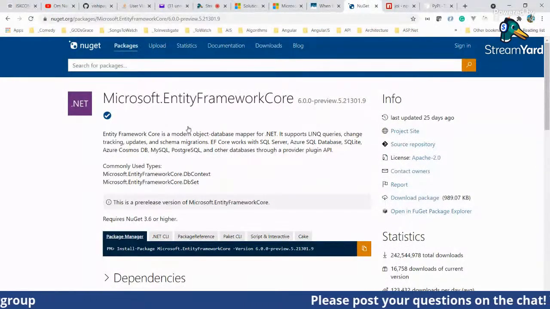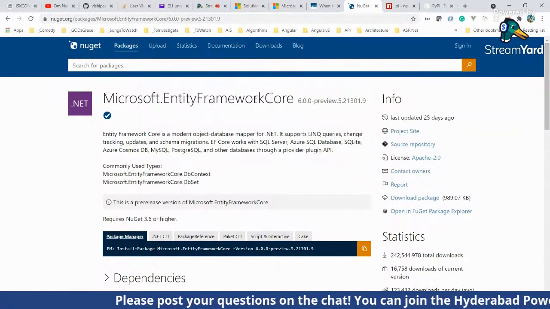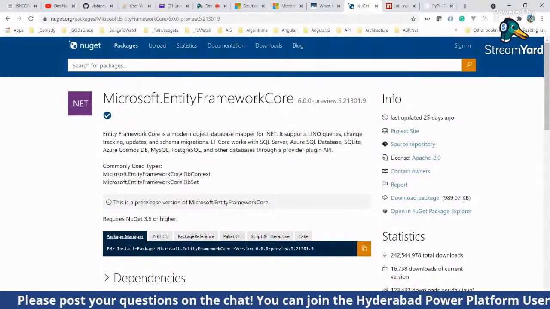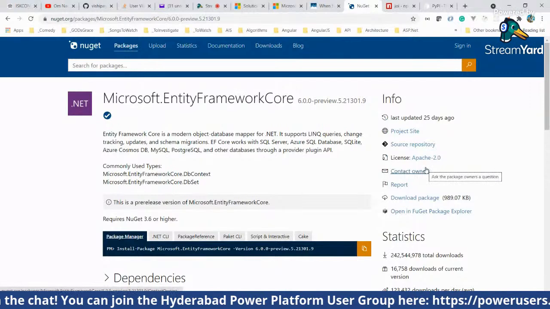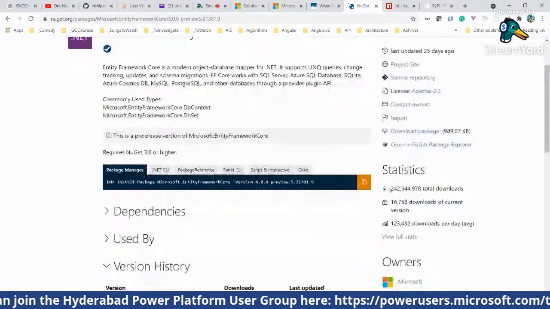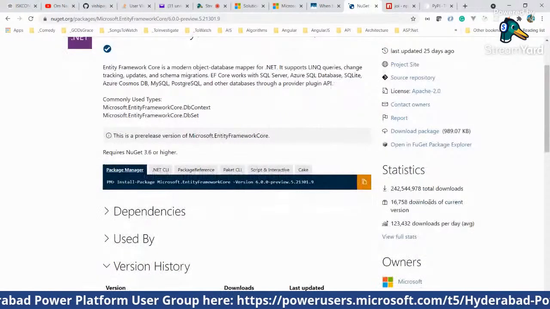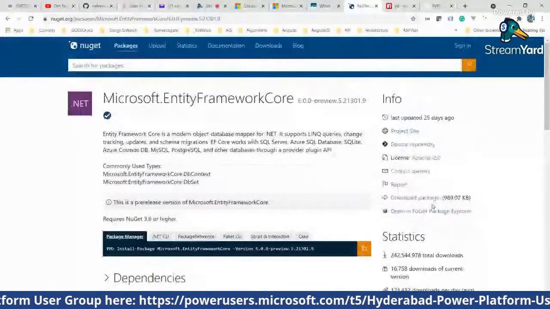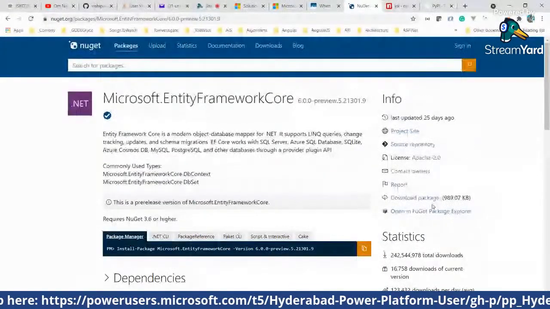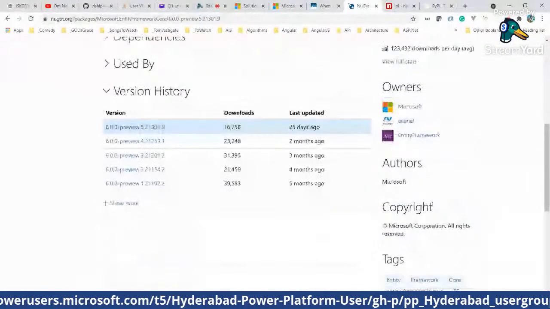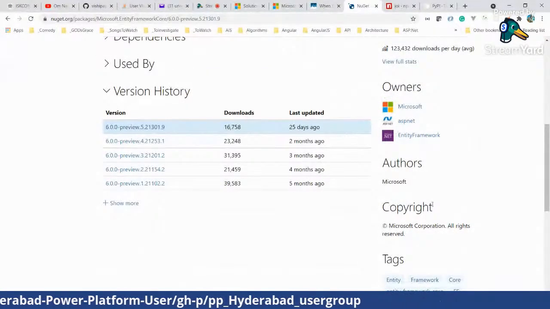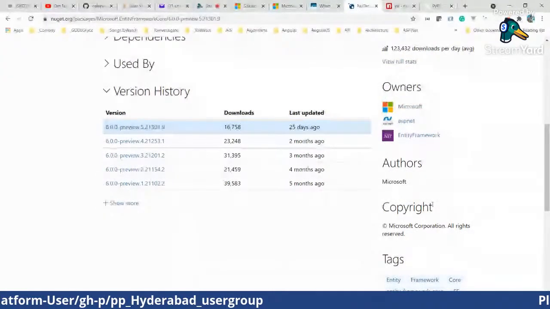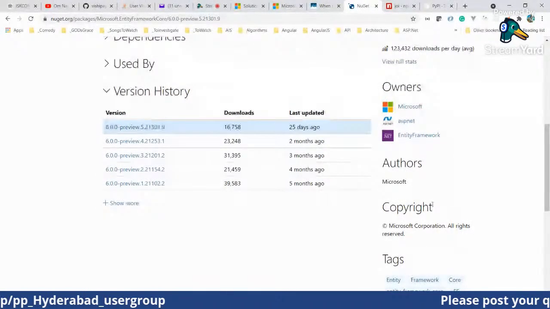So the first thing you can see is Microsoft Entity Framework Core. Who is supporting it? Who are the owners? We need to know who the owners are and how many people are using it as of today, what the download count is, and what the rating of this reusable package is. What if we use that reusable package and there is a bug? Who is going to support it? And how frequently are they releasing it? All these things we need to know.